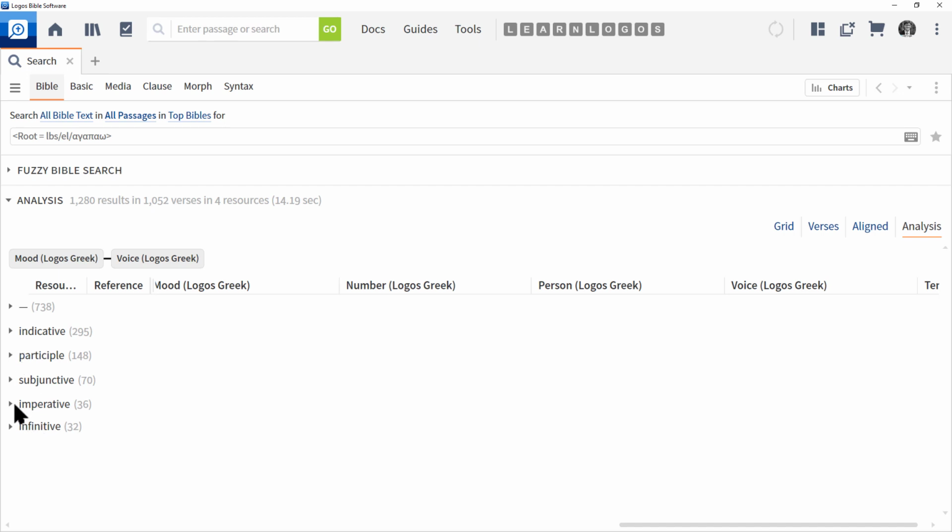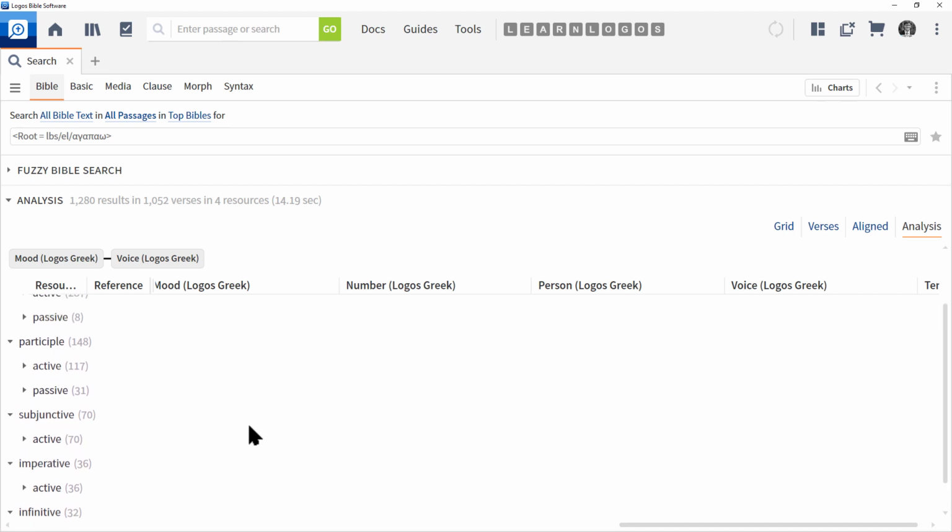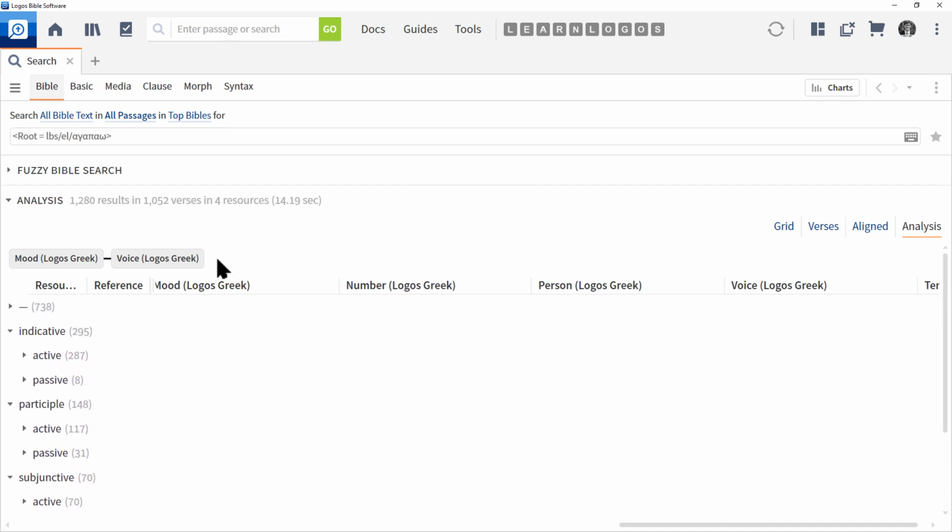Now let's focus in on the imperatives. I'll click and expand the imperative, and it turns out there's only really one voice, the active voice. If we click and expand the indicative, we have active and passive. If we click on the participle, there's active and passive, subjunctive only active, and infinitive, we have active. As you can see, we can build up our criteria to organize the search analysis window to show us exactly the information we want.